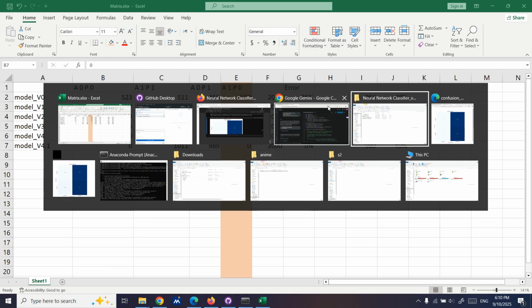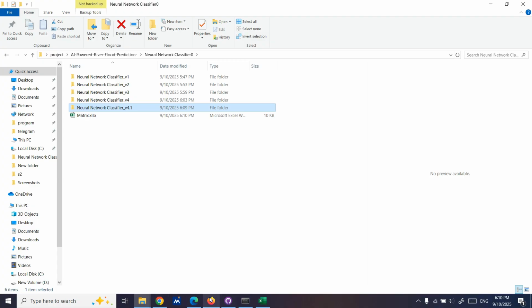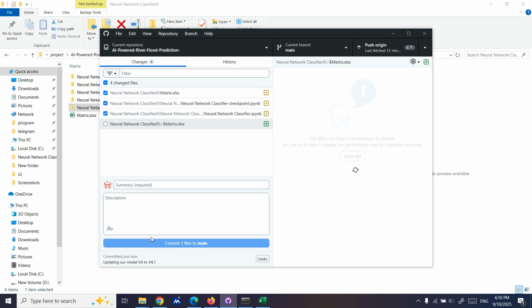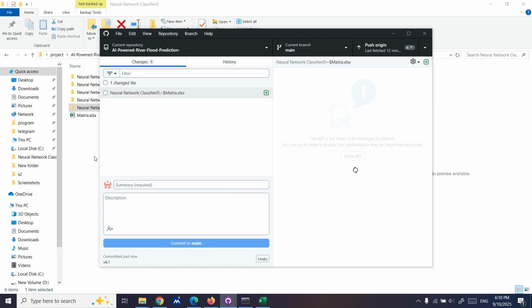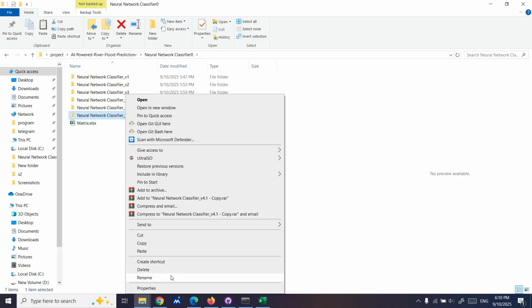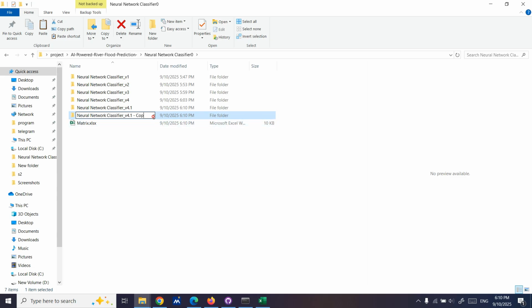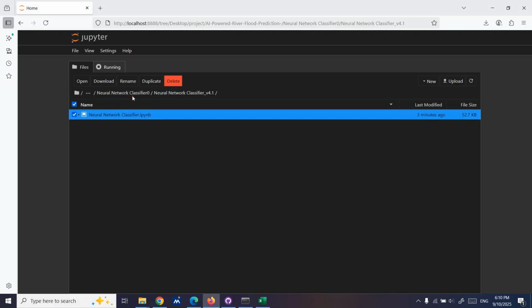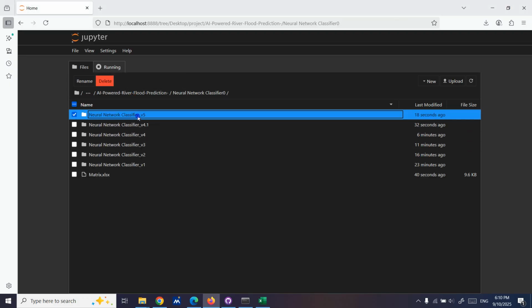Okay, let's go to our model. I don't remember if I saved it or not. Okay, version 4.01. Let's commit them. Now we need to copy the version 4.01 here and name it version 5. We are going to see if we can reduce the error more or not. Okay, let's go back. Version 5.